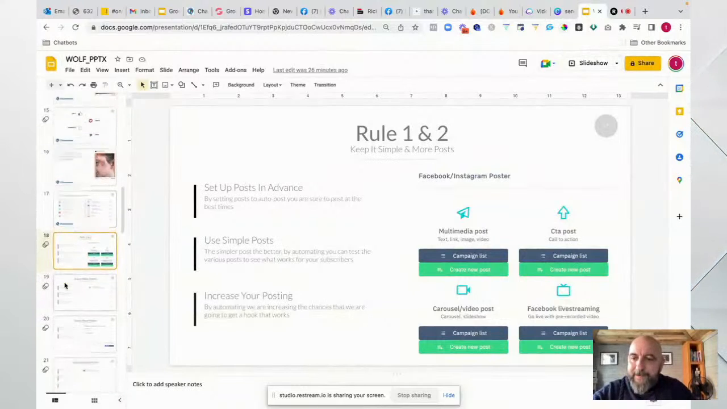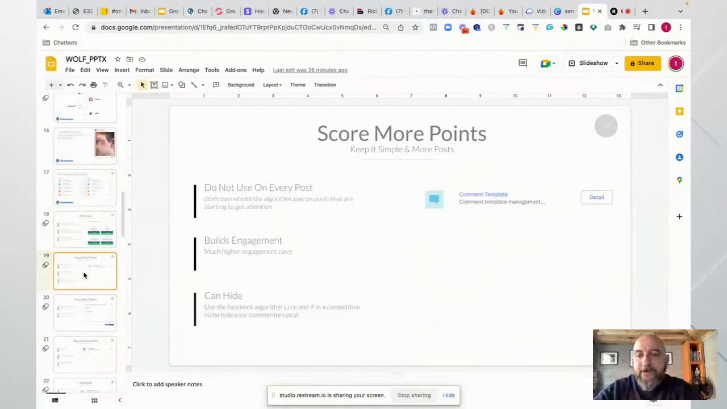Let's go in a little bit deeper. The next thing that I want to do is use a comment template. Now this, I must admit, I believe is genius. I love this part of my software. Now, don't use this on every post. That's number one thing. Don't go out there and try and blast every single post with a comment template.